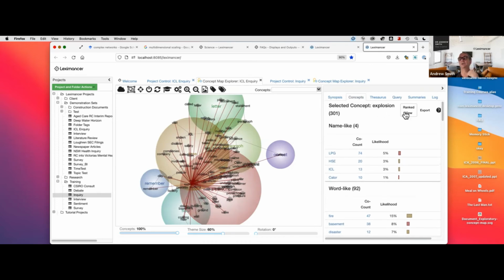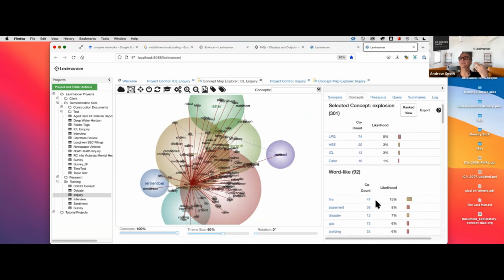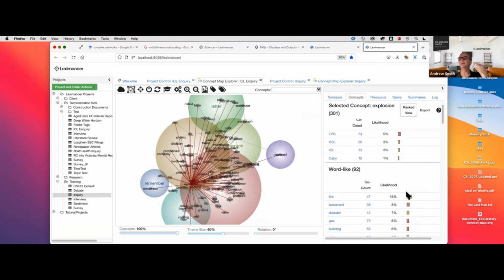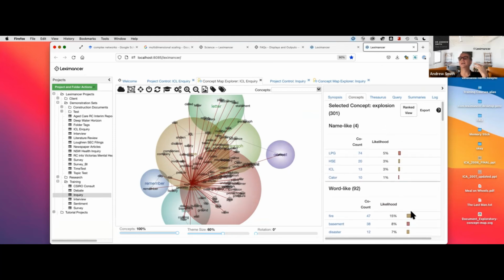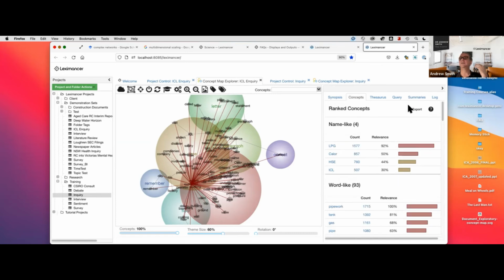You kind of need to look at what goes on in the second tab. Because I've selected a concept, explosion, this tab changes its function, its mode. This shows me the concepts that are related to explosion, ranked by likelihood. So the most likely concept to co-occur with explosion is fire. But if I press on this ranked view button, this takes me back just to the master frequency list.